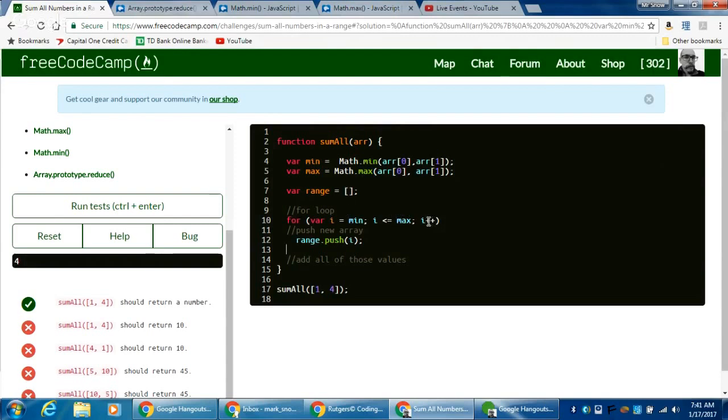i++, now i is 2. Is 2 less than or equal to 4? Yes, it is. Push that in. So now our range has 1, 2. i++, now i is 3. Is 3 less than or equal to max, which is 4? Yes, it is. Push it in. So now our range is 1, 2, 3.